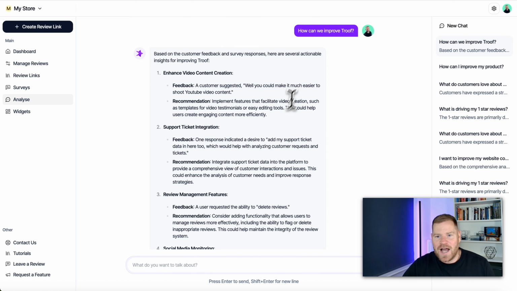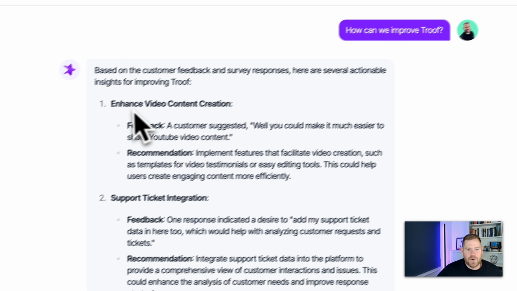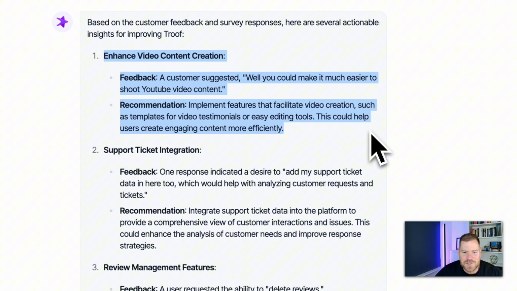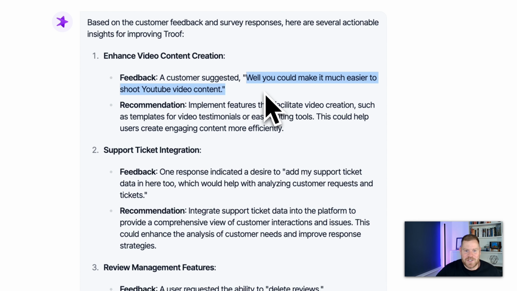So let's have a look here. So how can we improve Troof? So as you can see here, enhanced video content creation. Of course, that was just put in as a little bit of a joke. Well, you could make it much easier to shoot YouTube video content. So it's pulling out that response, giving me a recommendation.